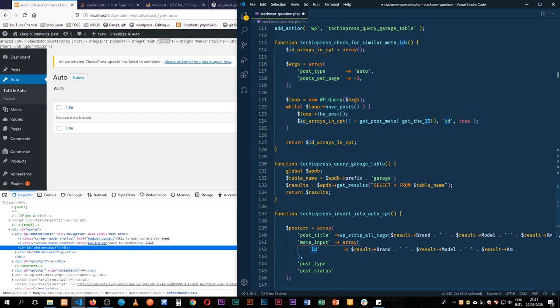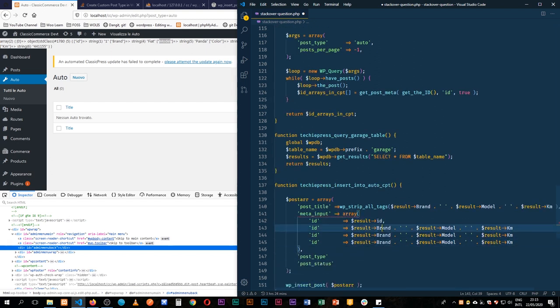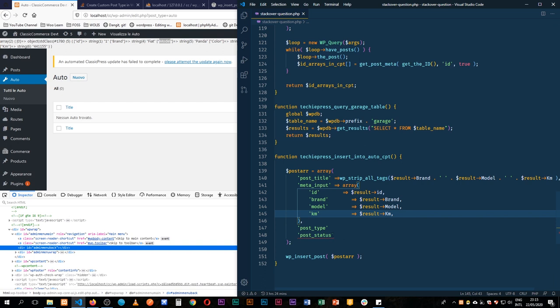So we need to save this ID here, and we shall equate that to our ID, so result ID, put a comma here, and then let me duplicate this three times. So we'll have a brand, I'll make this a small b, we'll have a model, small m, and then finally we'll have our kilometer, which will be a small k. Brand, that's fine, add a comma, we'll add a comma after our model, and then we're going to add our kilometer here and also add a comma to keep it friendly with WordPress. And then we just need to do the same thing here and chain the different pieces of information.